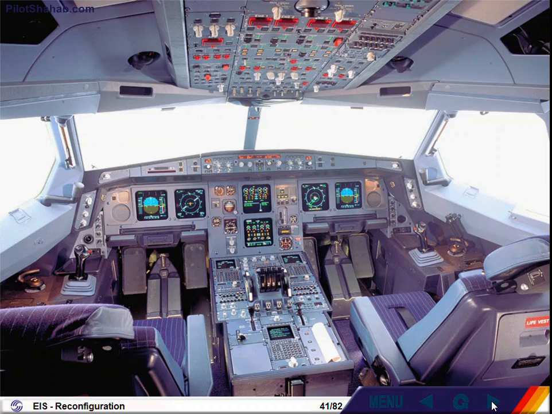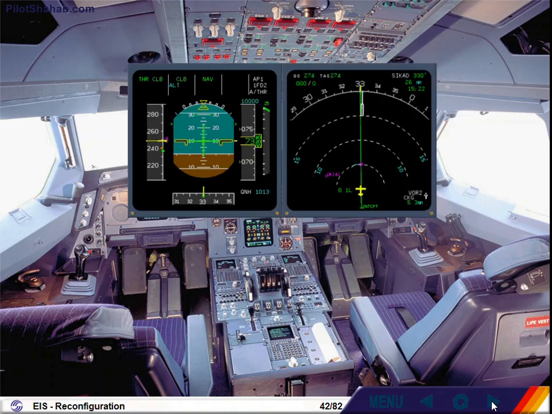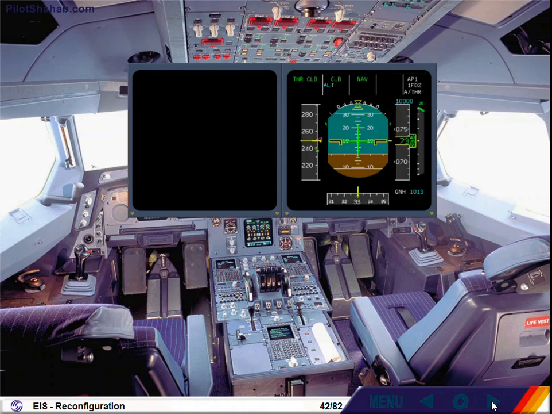If a single display unit fails, there are several ways that the EIS can be reconfigured to ensure that the pilots have all the information that they need. Let's look at several cases. If a PFD screen fails, the screen will blank. There is no white diagonal line since this is a screen failure, not a loss of data. Because the PFD has priority, the EIS will automatically transfer the PFD to the ND screen.